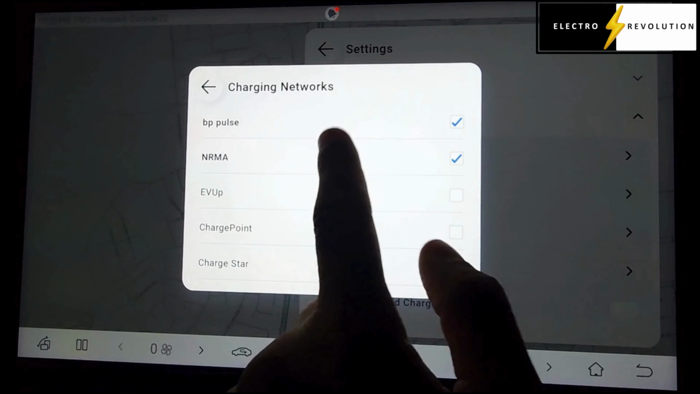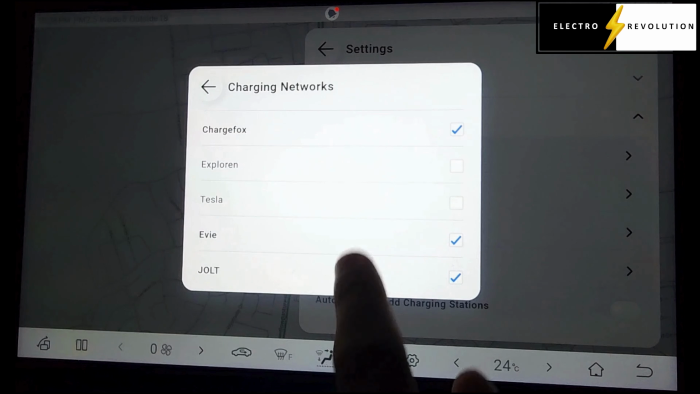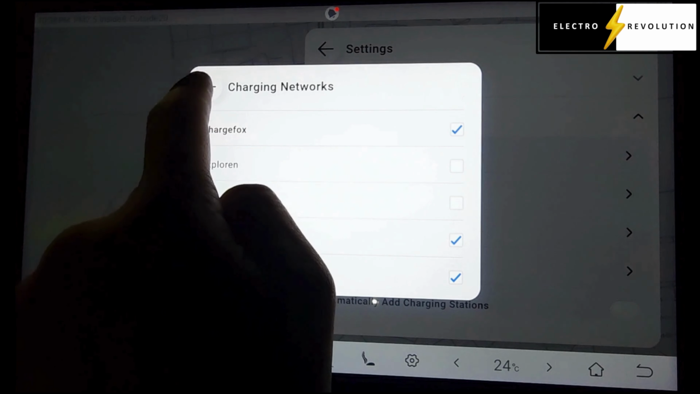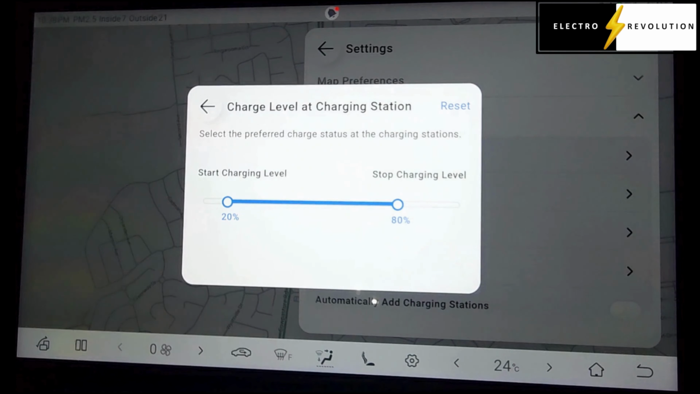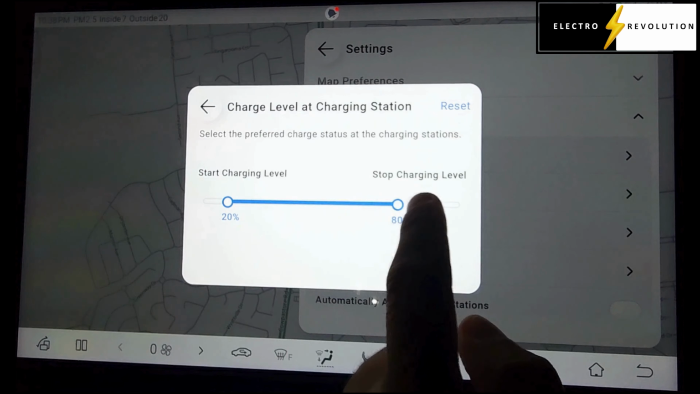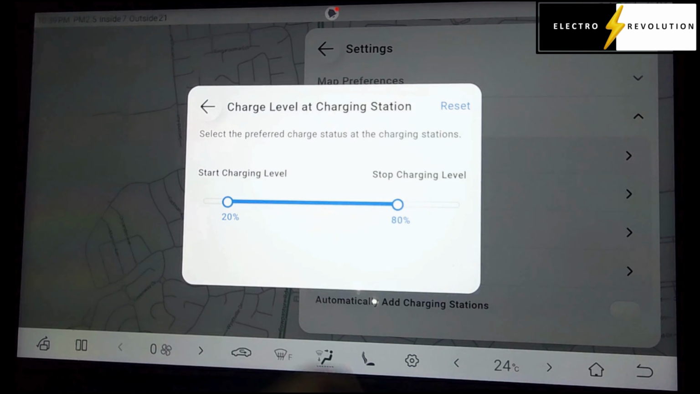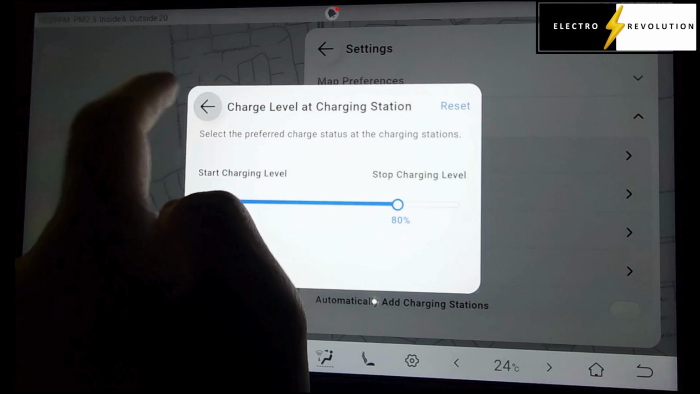I don't know what these other ones are. I've got accounts with all the others. Charging networks, charge level at the station. This is interesting, isn't it? Select the preferred charge status at the charging stations. So from 20 to 80%, of course, that is ideal.